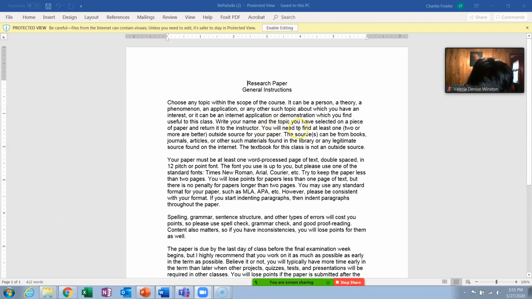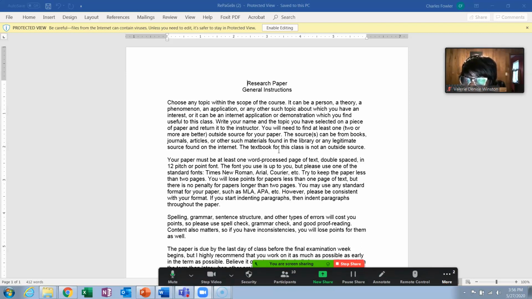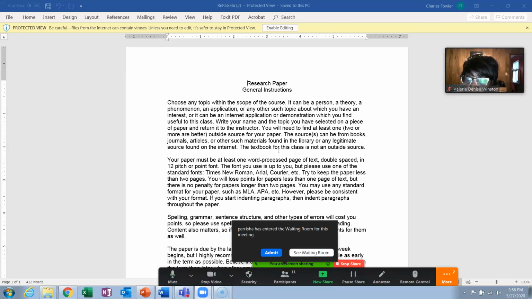Okay, now you'll need to find at least one, but two or more are better, outside sources for your paper. Now, what do I mean by that? This textbook is a great source of ideas for your paper. Like I say, they feature a person in every chapter. They mention theories or phenomena or things in every chapter. However, the text can be a great source for ideas, but it's not a source for the paper. You have to find your sources outside the book. Okay? The book can give you the ideas. You go find your source outside.